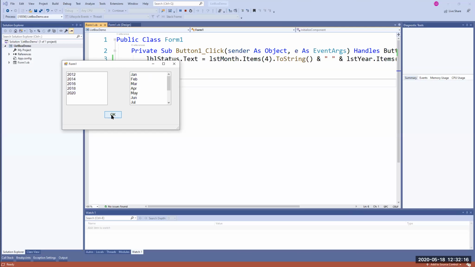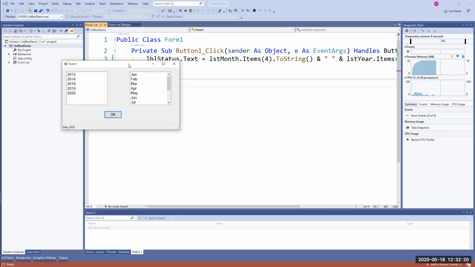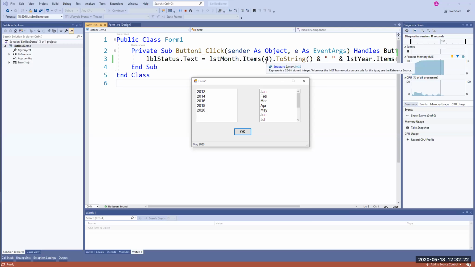Say okay in here, you can say May 2020 because that's what I'm doing in here. Give me the fifth item in the month list, which can be May, and give me the 5th item in the year, which can be 2020. But what if I select in here 2014 and I select April? It should say April 2014, not May 2020, because it's not going to work obviously. Right? So how do we fix that?